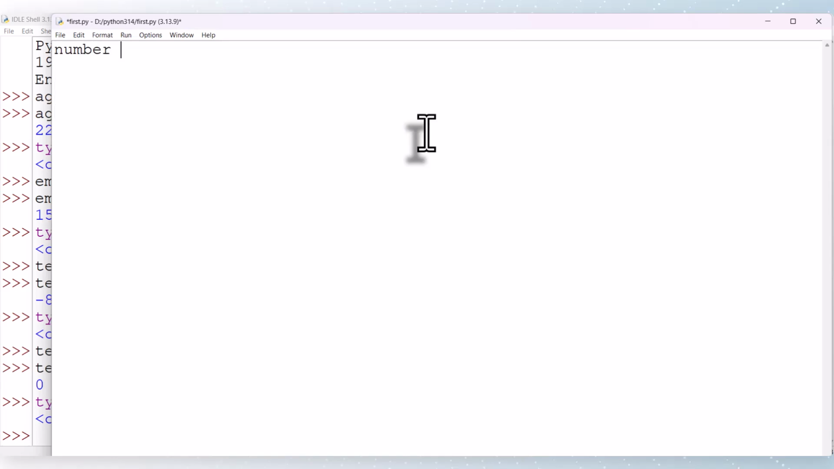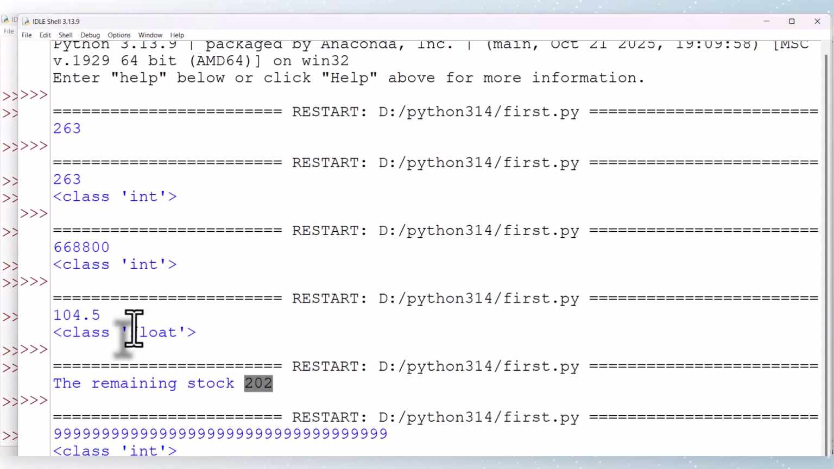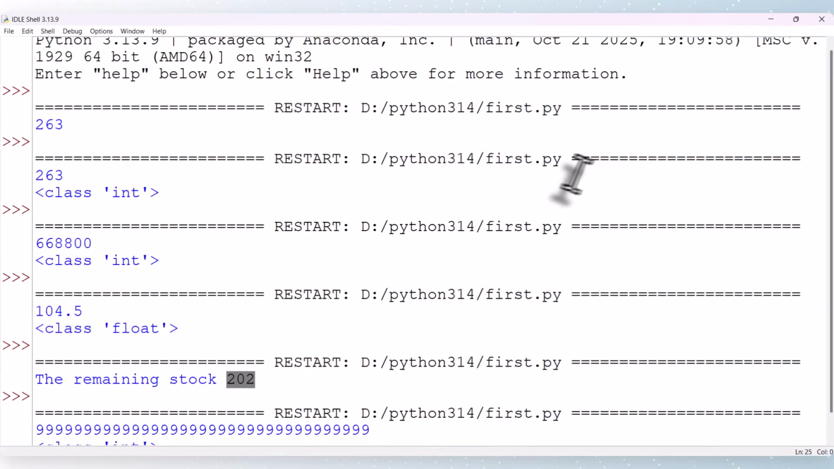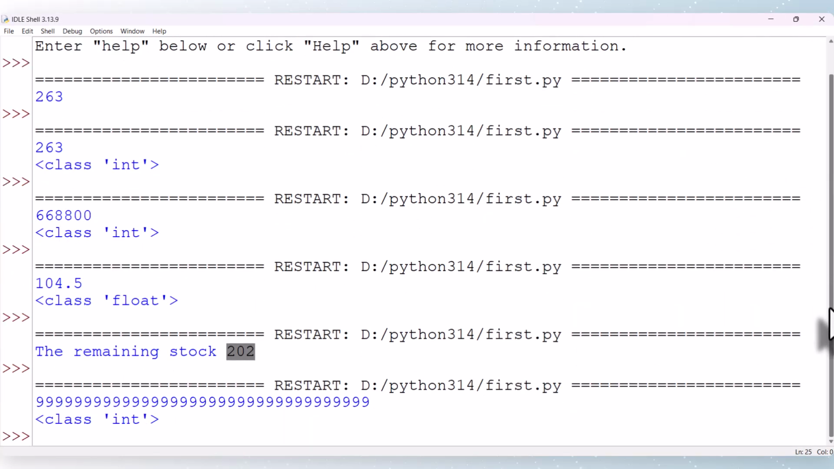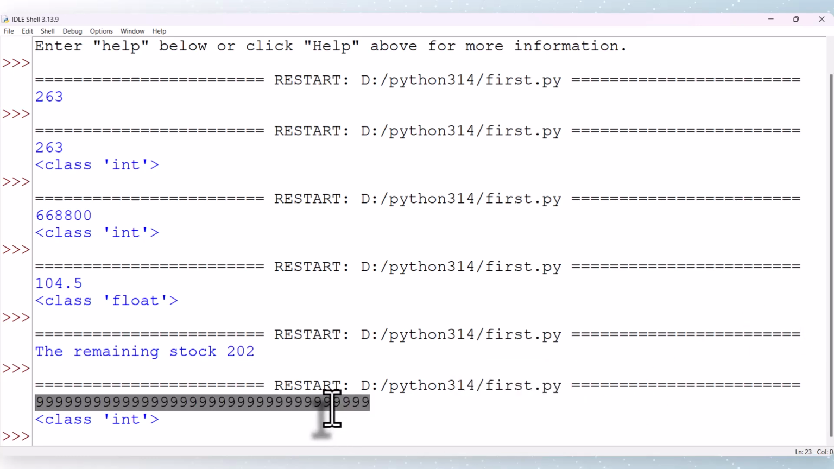But in Python, we have only one type of integer. If I take number equal to a very big number, like this, now print number and print the type of this number. Let us save this program and execute it. Now you can notice that it is still an int only. So Python prints the complete value without any overflow. It is not limiting to any particular numbers.